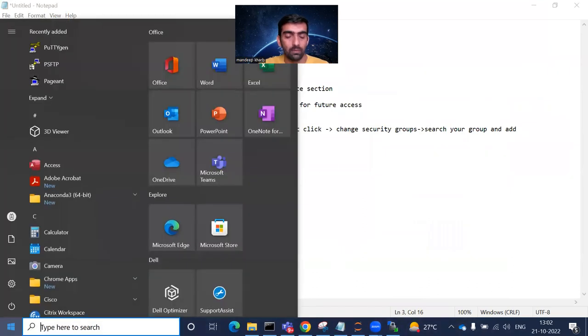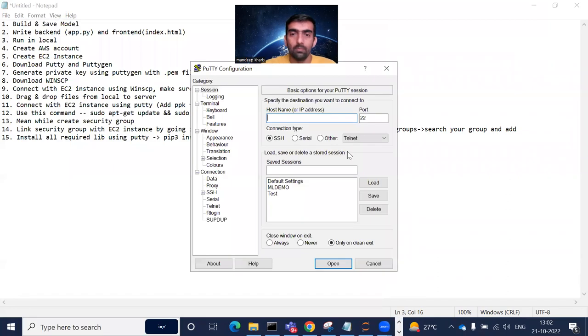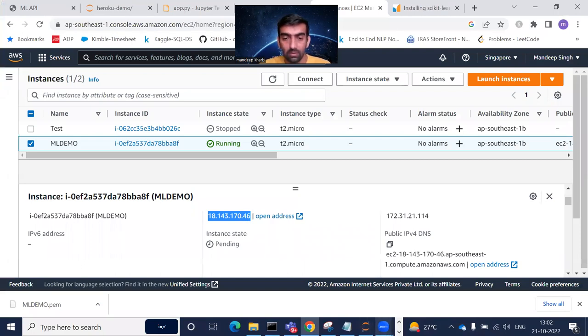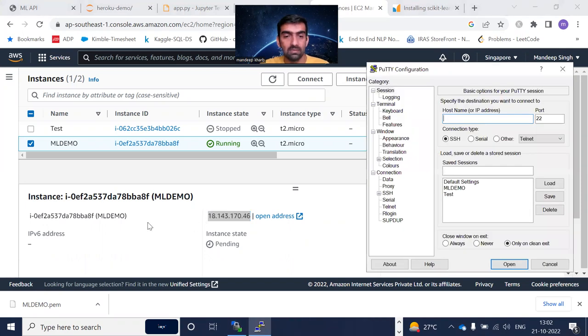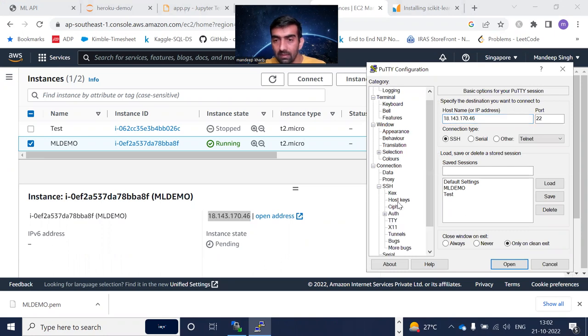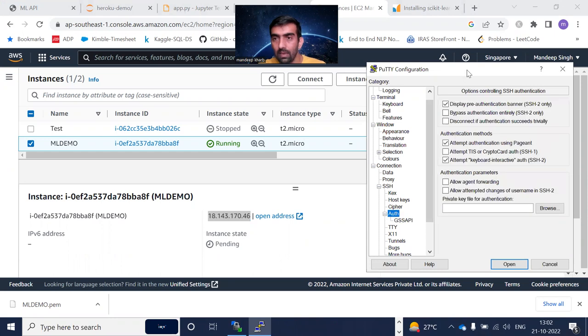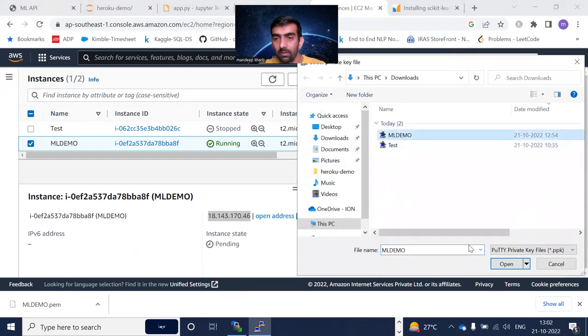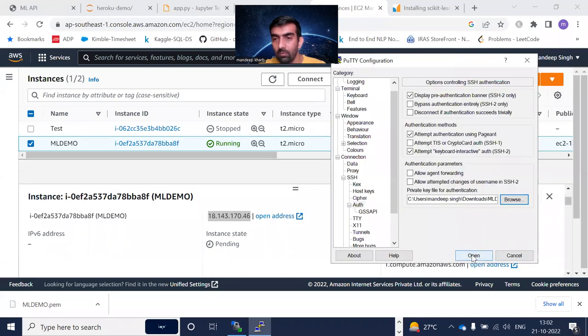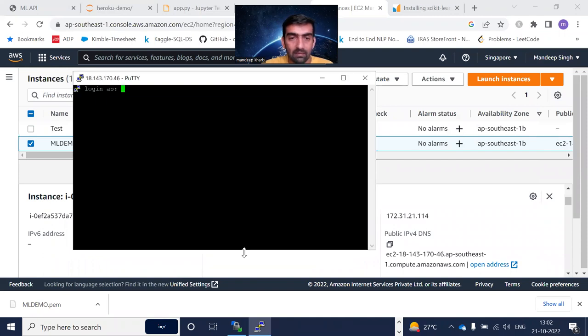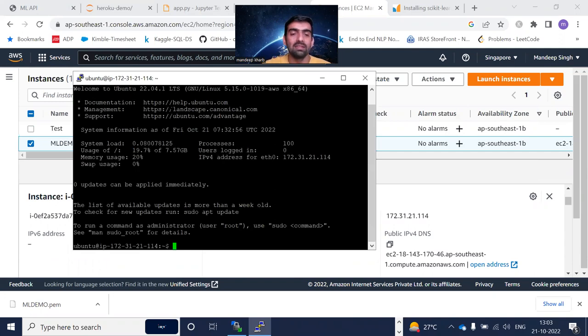So here, what we can do is, in putty, the URL, this is my public IP address. You can see that this is my public IP address. And inside my connection SSH, I want to add my auth file, and inside auth I will browse my mldemo.ppk file. I will open it and I will say accept. Now you can see that it is connected. My username is Ubuntu, U-B-U-N-T-U. Now you can see that this is connected.